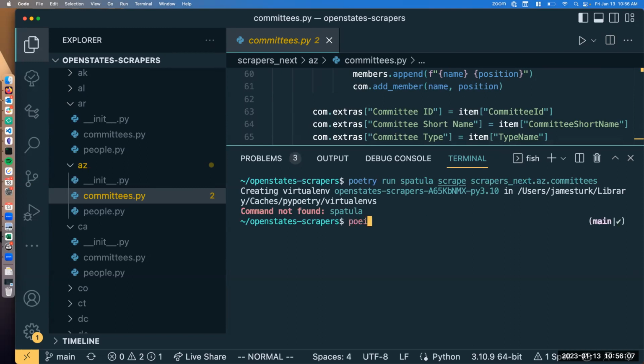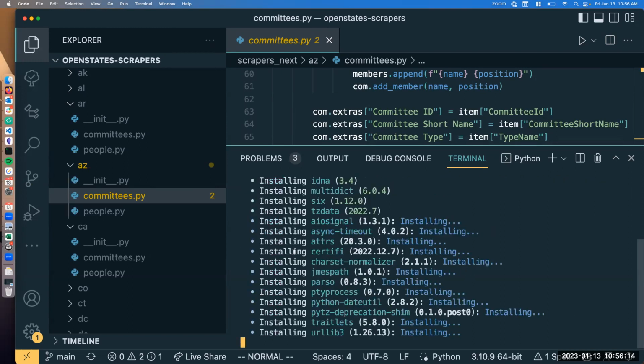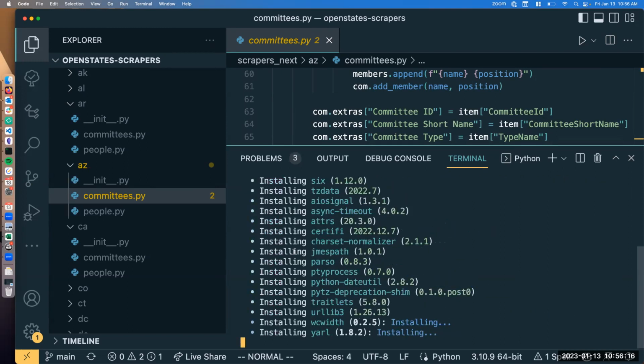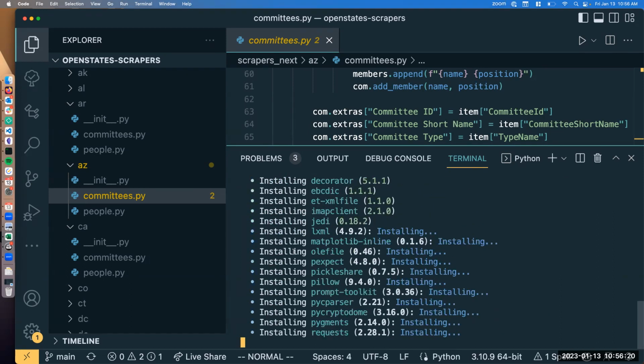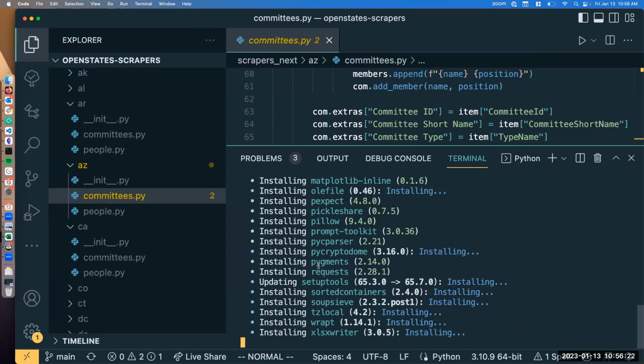Why is this? Oh, right, I'm not in Codespace. I think the Codespace isn't dependency. It should. You're not able to run poetry? What's this like, spatula? Huh. It worked for you?